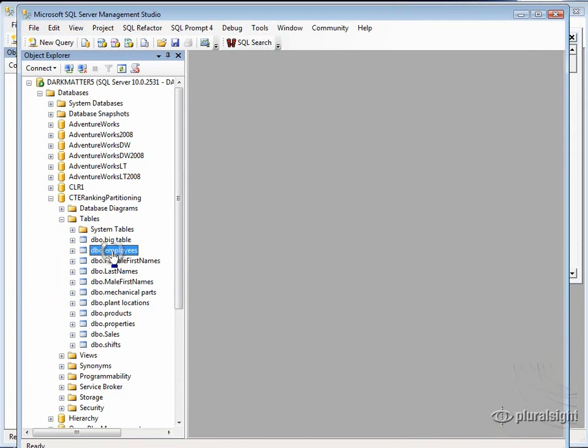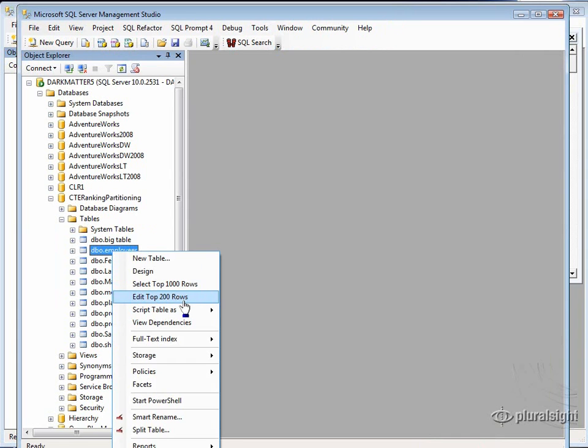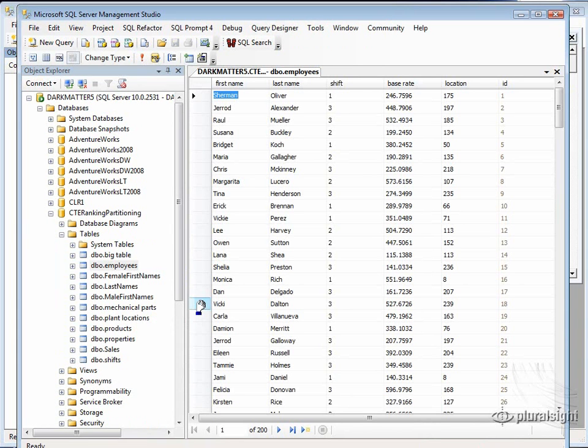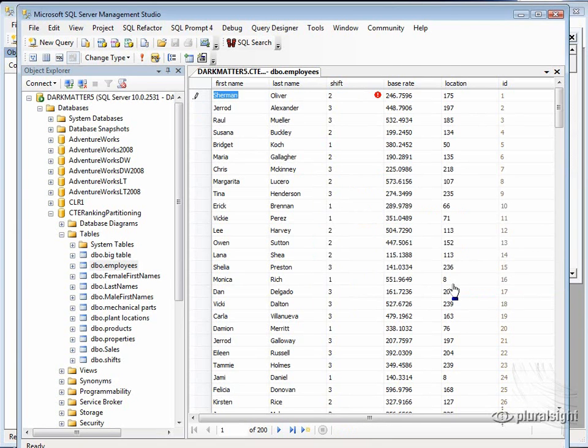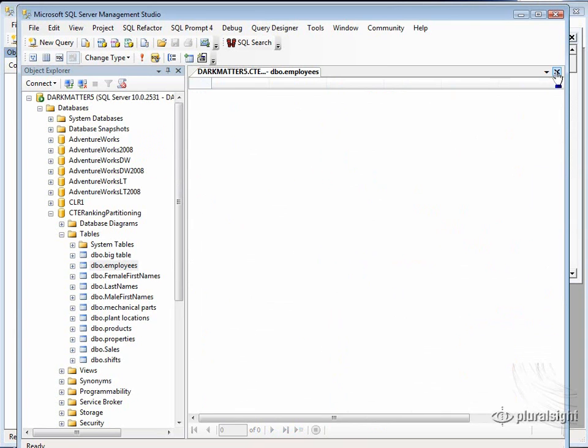However, let me try the other thing, which I mentioned is handy for debugging. I want to edit one of the top 200 rows. I'm going to put Sherman Oliver back on the second shift. Now when I change the focus, SQL Server Management Studio is going to try to write that back to the database, and when I do, I'm going to get an error. It says no row was updated, some kind of error. Well, the error was that Minidan does not have any write privileges on this database, so he was prevented from doing that. Let me clean this out.